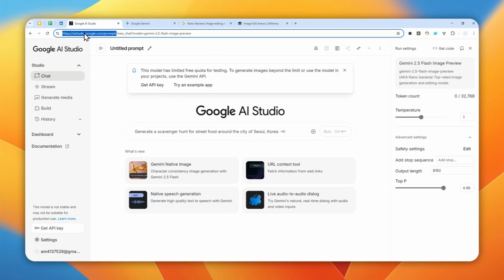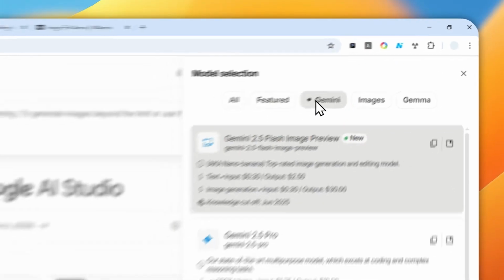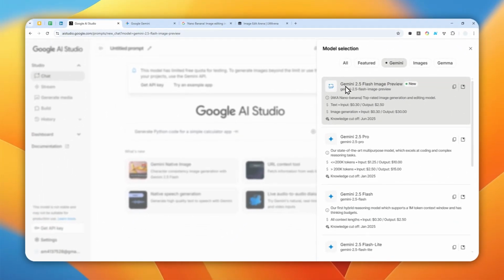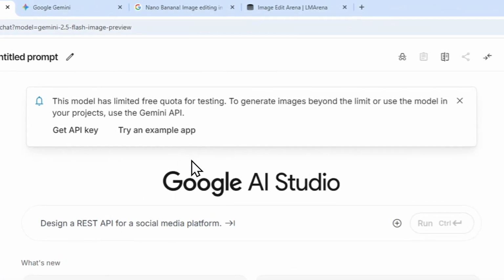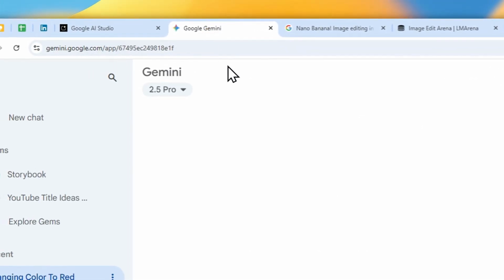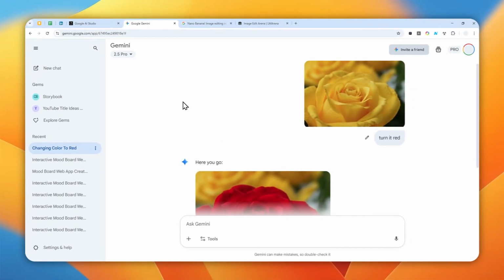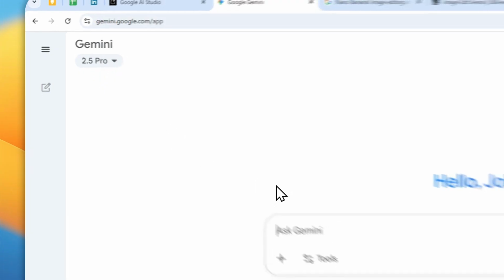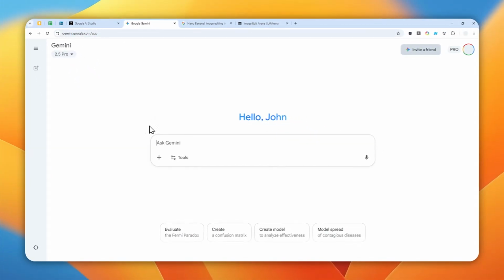And if you are using AI Studio, then make sure that you're selecting Gemini, and the model is Gemini 2.5 Flash image preview. Now, this model is of course also available in the Gemini app for both desktop and mobile application. So let me show you how you can use it on Gemini, and I'll do some testing about what it can do when it comes to editing a picture.